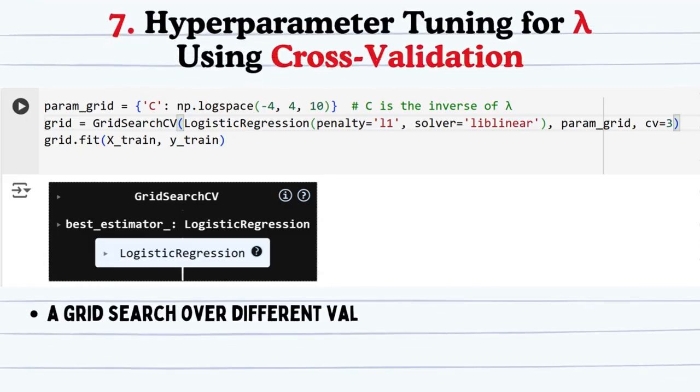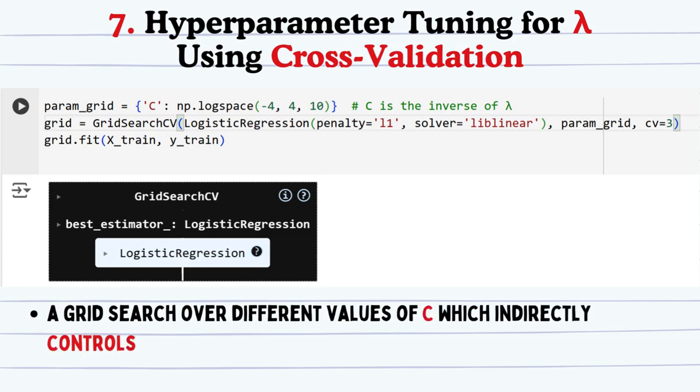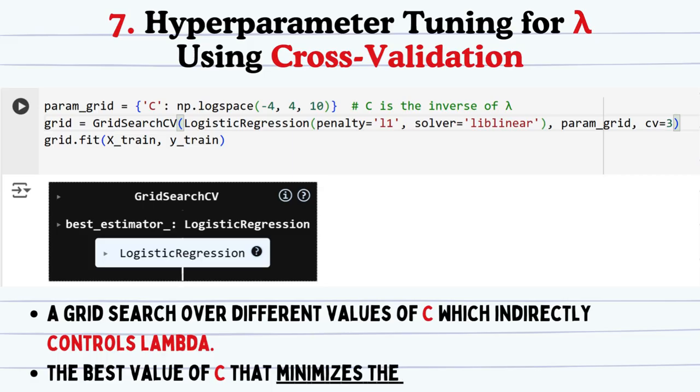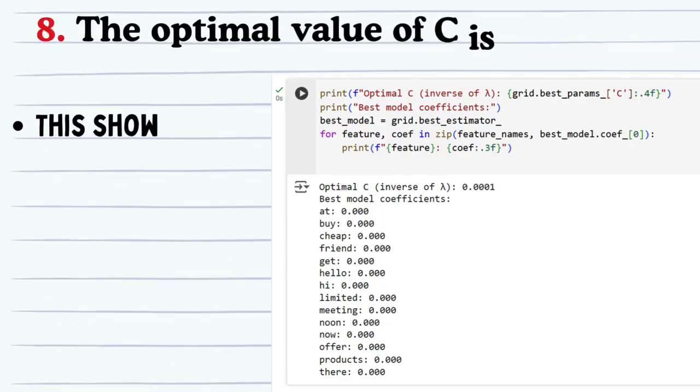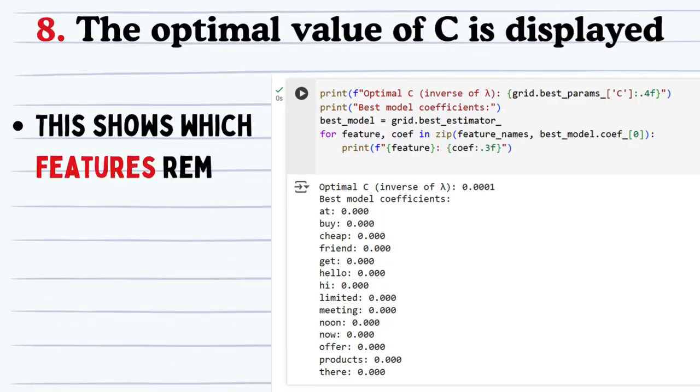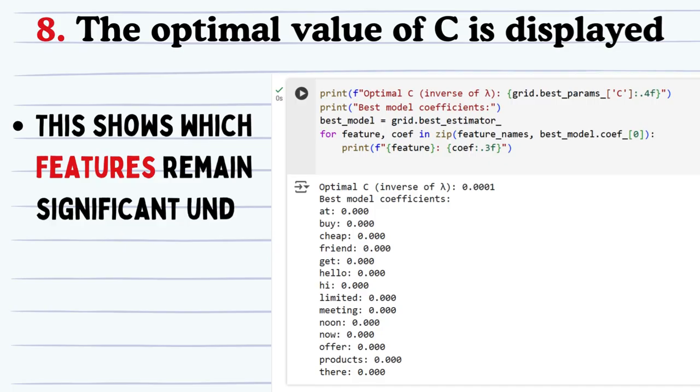Hyperparameter tuning for lambda using cross-validation. We perform hyperparameter tuning using a grid search over different values of C, which indirectly controls lambda. The GridSearchCV fit method performs cross-validation to find the best value of C that minimizes the model error. The optimal value of C is displayed and the best model's coefficients are printed. This shows which features remain significant under optimal regularization.